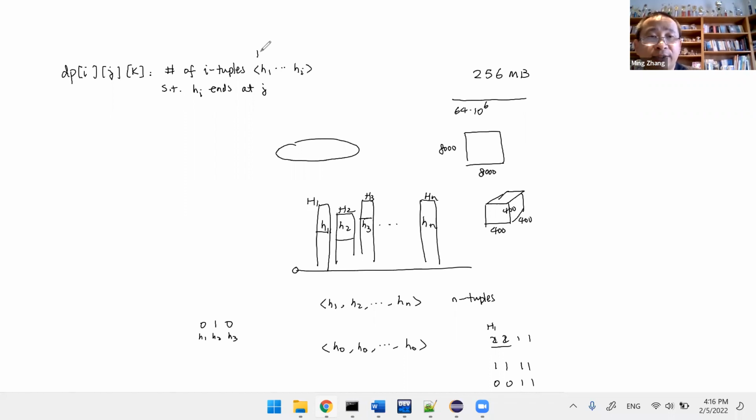h1 should be less than or equal to uppercase H1. hi should be lower than or equal to uppercase Hi. For each one, the restriction holds. And also, they could be brought down to the same level. They can be brought down to this h0, where h0 is non-negative.